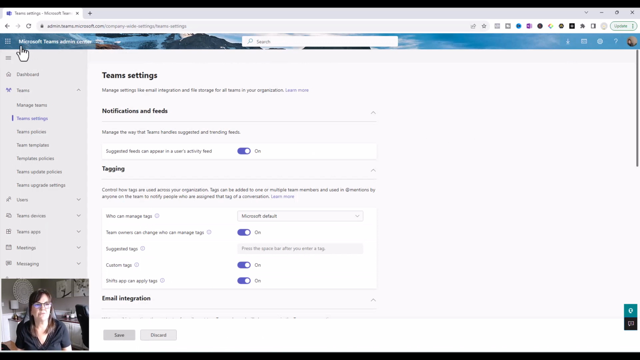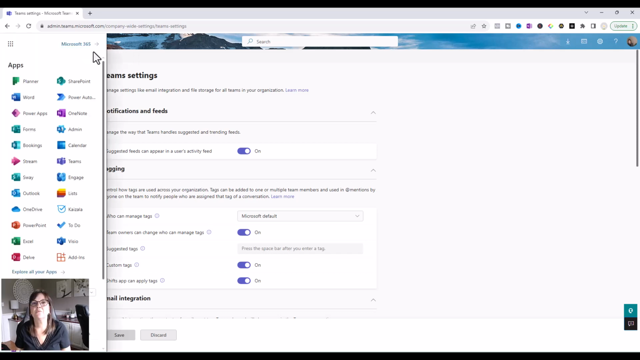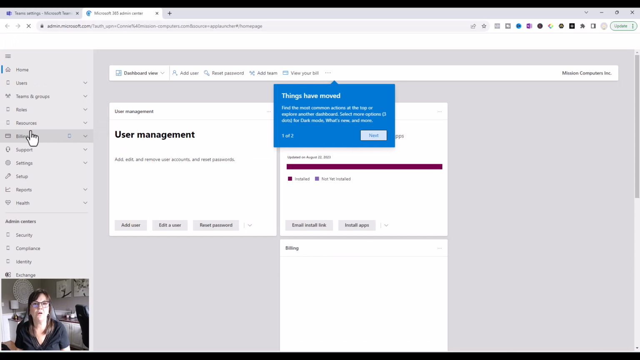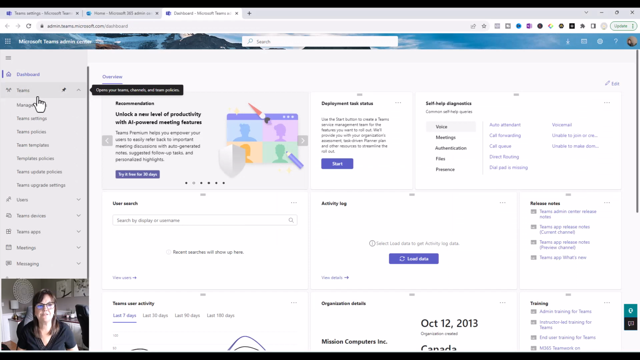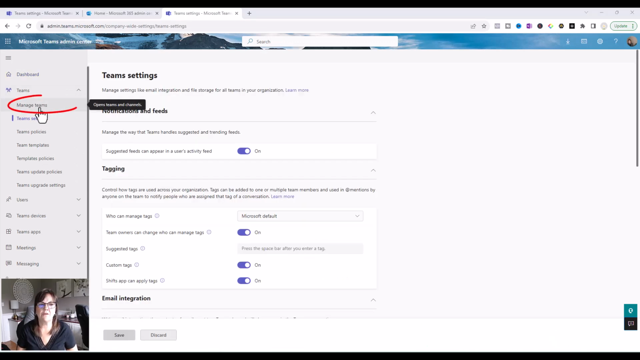So just to reacquaint you with how to get there, we're using the waffle at the top left, going to admin, choosing show all at the bottom, choosing teams at the bottom again. And from here, we're going to teams on the left. So we're going to go to manage teams on the left side.